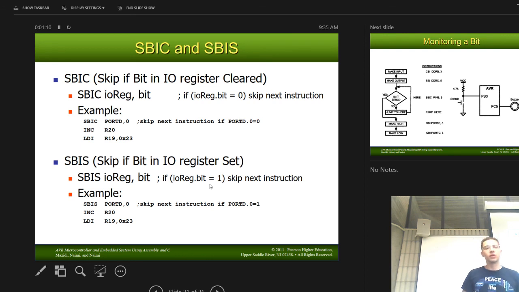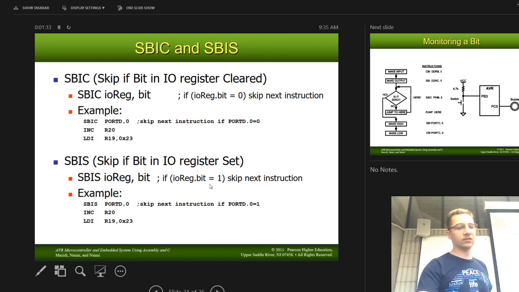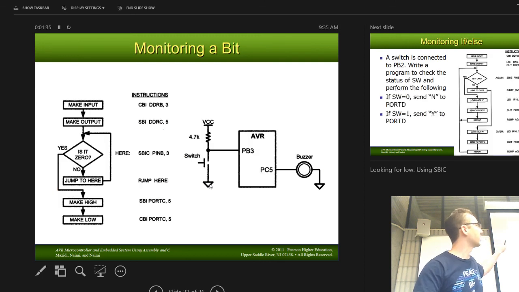All right. So you can think of that in 2 ways. If it's equal to 0, go right to the LDI instruction, or if it's 1, meaning the opposite of this, if it's 1, do the increment, okay? And then there's 2 flavors, skip if bit is cleared, skip if bit is set. When would you want to use something like this? Well, let's go into a bit of a concrete example here.